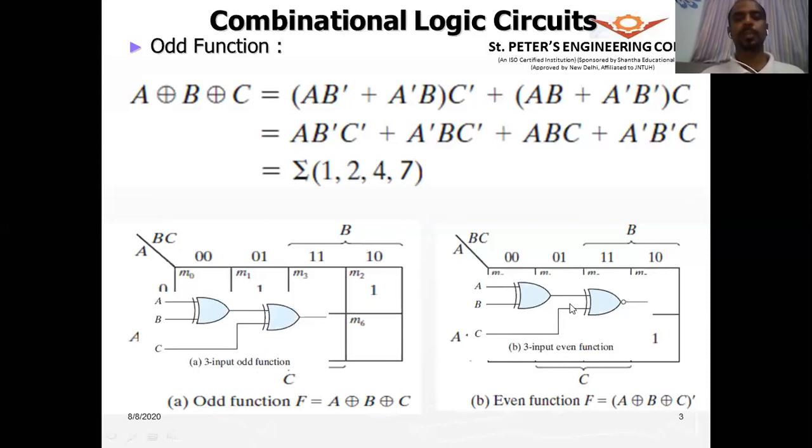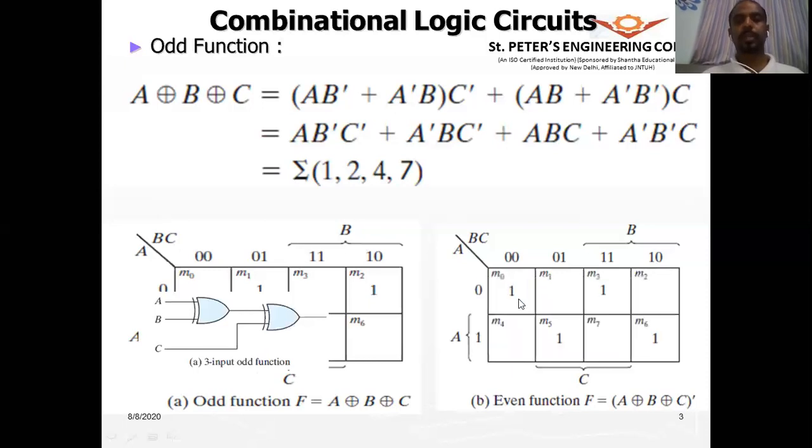Again, you remember even function means there are an even number of ones. So 0 is also considered to be an even number of ones, because no ones implies it is even. Here only one 1 is present in this combination, 0 0 1, so it is odd. Here 1 1 has two ones. Here 1 1 0, and here 1 0 1, two ones. So you can see that this is the even function.